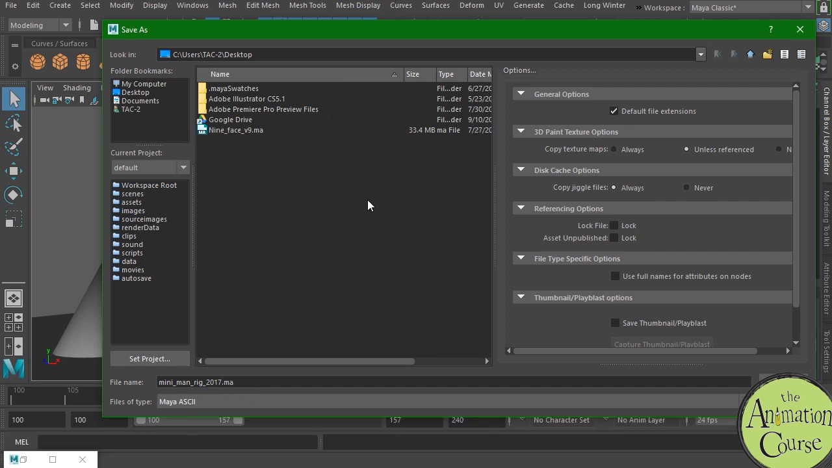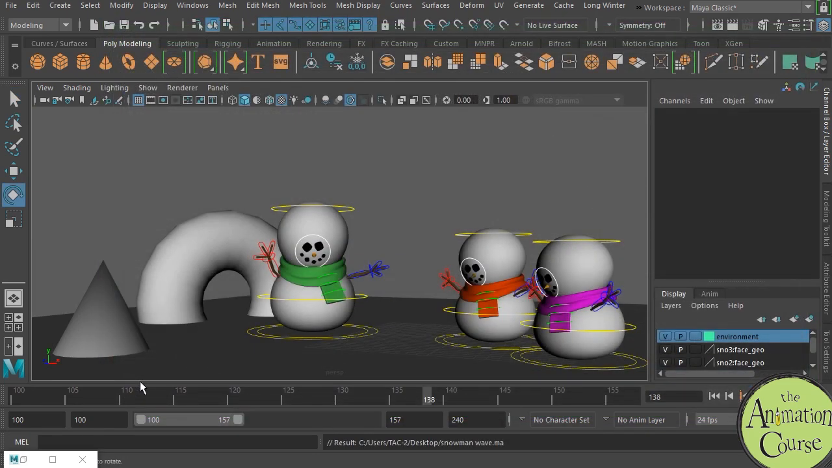Now the reason being is because the original Maya Snowman file is a .ma file, and Maya can save in 2 different ways, but sometimes it doesn't like to switch back and forth. So now if I say Snowman Wave and hit enter, it saves just fine. So that's how you fix that. If you see that error, just make sure you switch the file type.